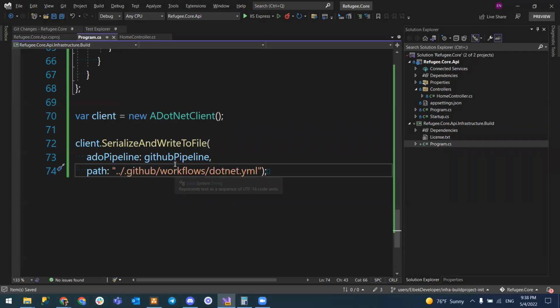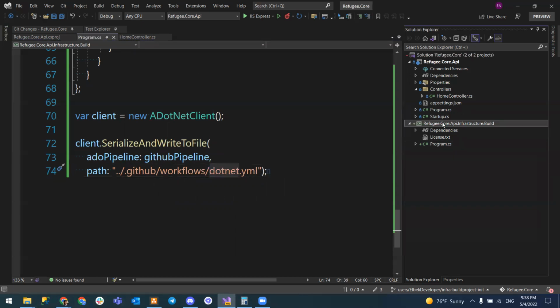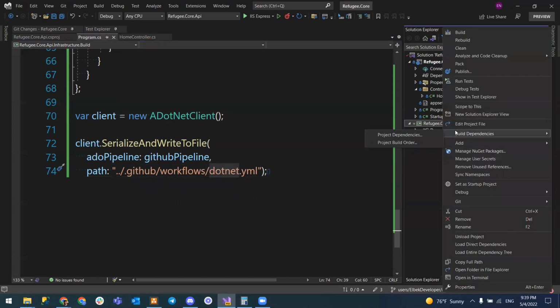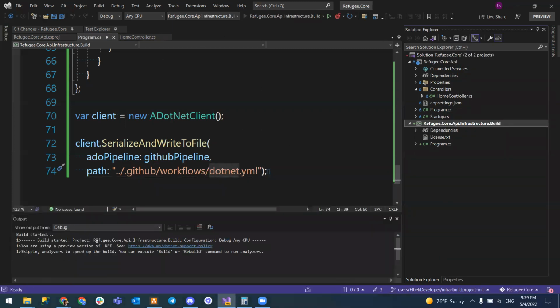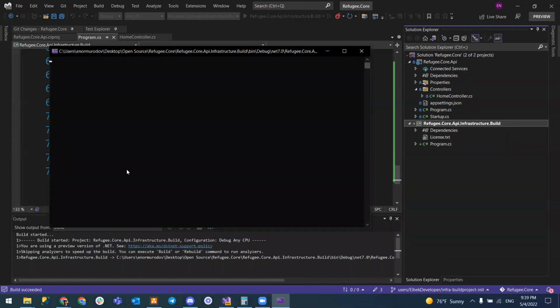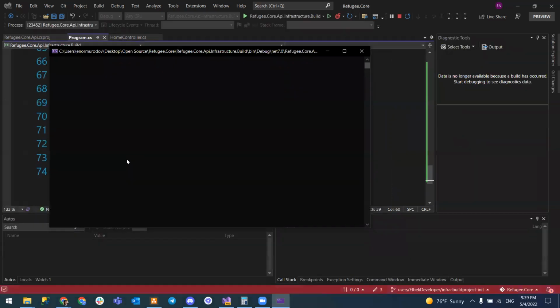So this is the initial assumption: we don't know anything about the relative path, and we have the program file here and we want to go one file up and access this .NET YAML file. So I set this up, set this project as startup, and run, and let's see what happens.